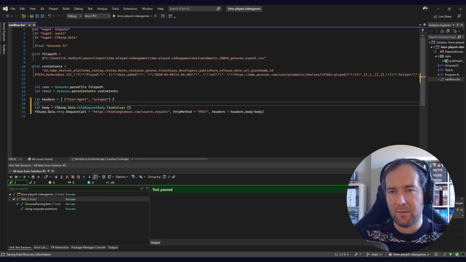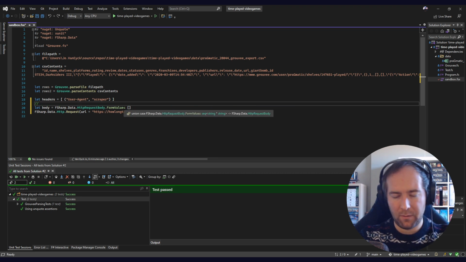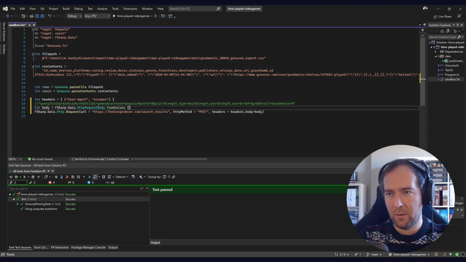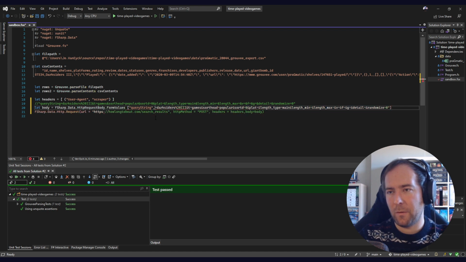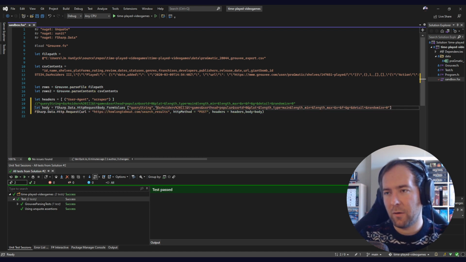Let's just copy paste the entire thing in there. I'm just gonna do this. So first form value is the query string, and that should be Darksiders 3. Second is something called T. No idea what I mean by that.